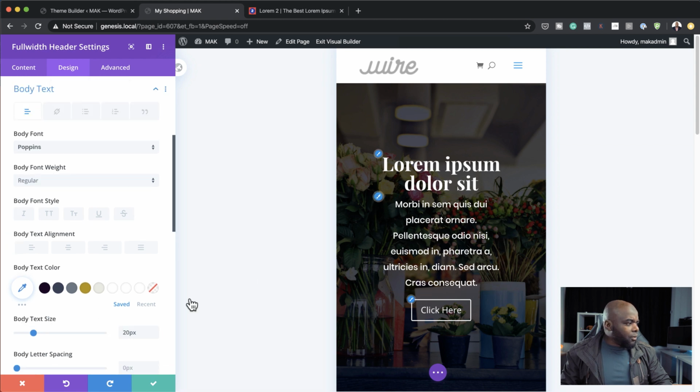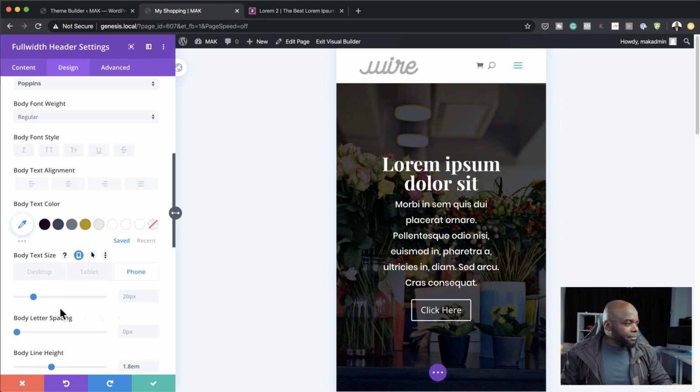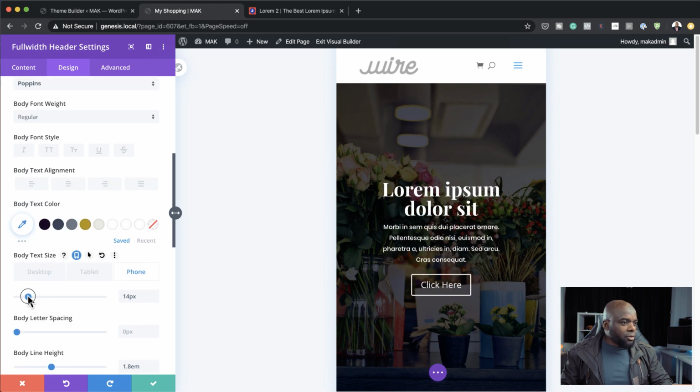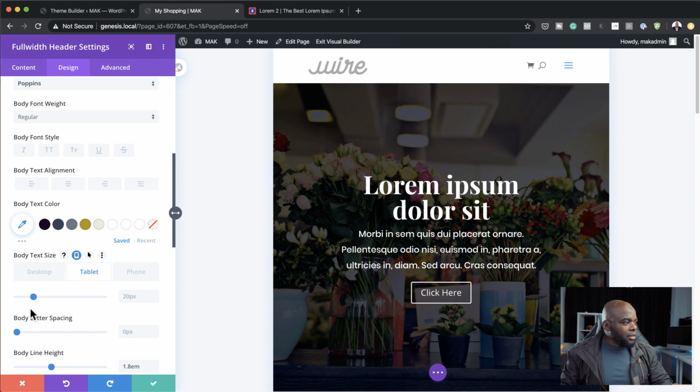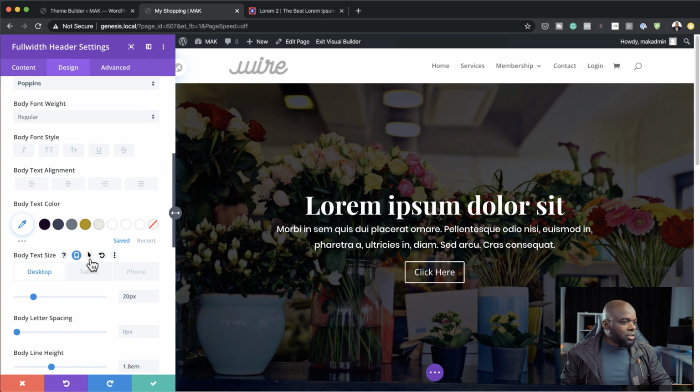So let's fix this as well while we're here. Our body text size, while I'm in the tablet here, I'm just going to reduce this a little bit to about, let's go with 16. And then on the tablet here, I think 20 is fine. And on the desktop, 20 is okay as well. Now let's move on to the button.